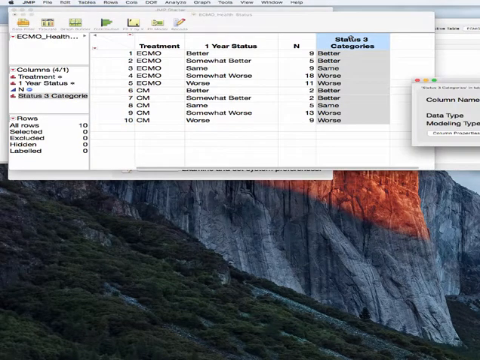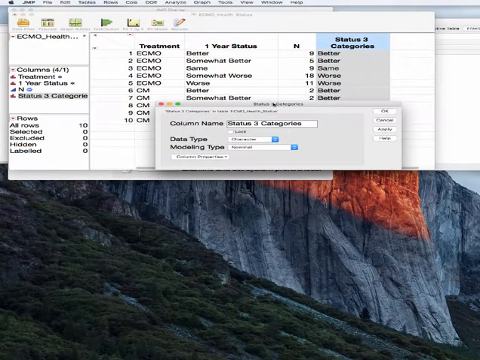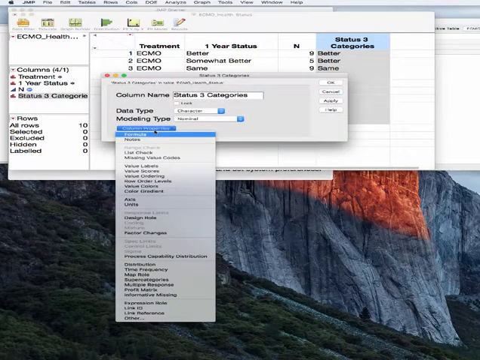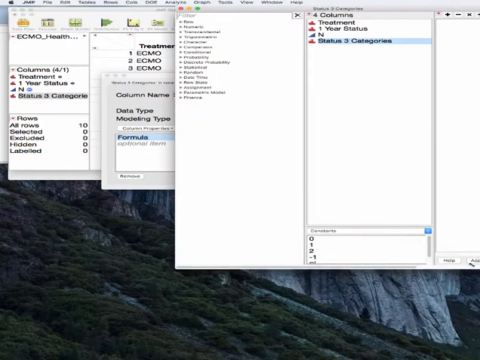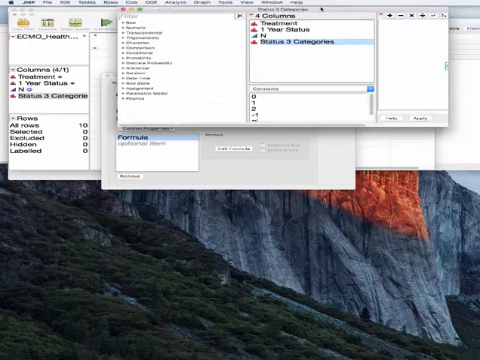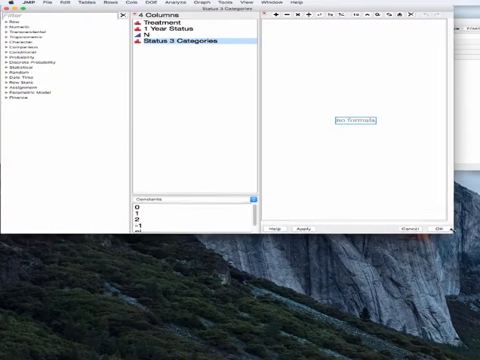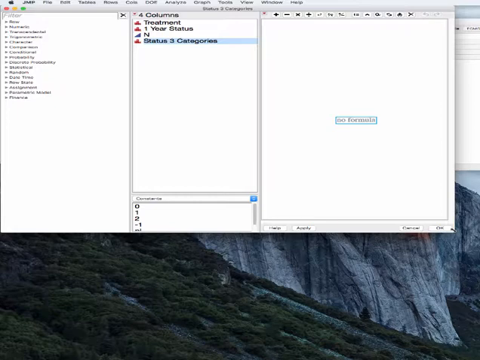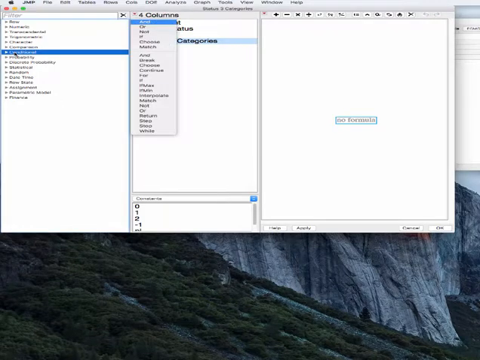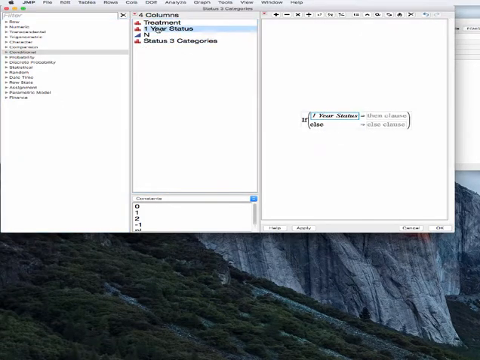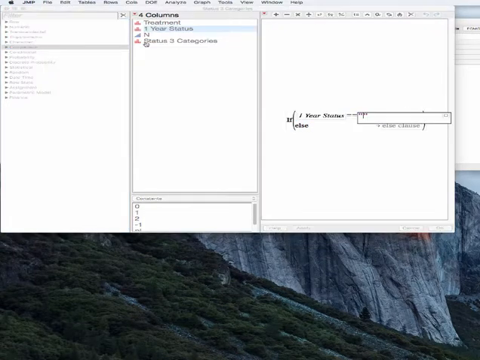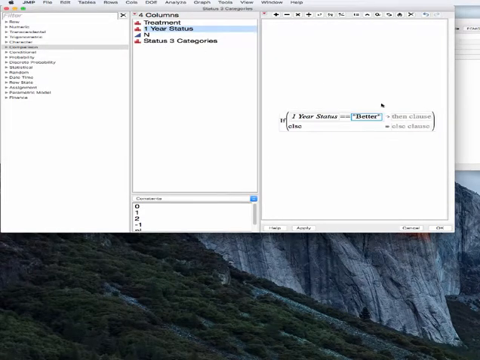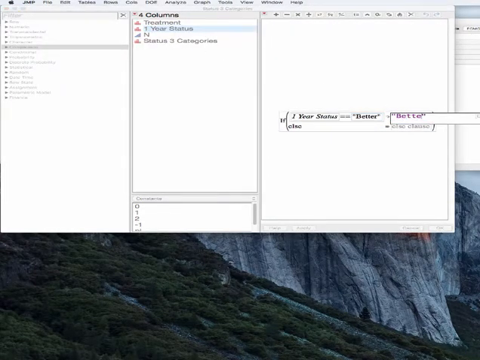If you'd like to build a formula, then go into column information, formula, edit formula, and that brings up the formula window in JMP. Let me put this into view here. There are a couple of ways to do this. You could go through an if then else statement. So I could say conditional if 1 year status comparison equals, and then type in better. Then I want it to equal better.